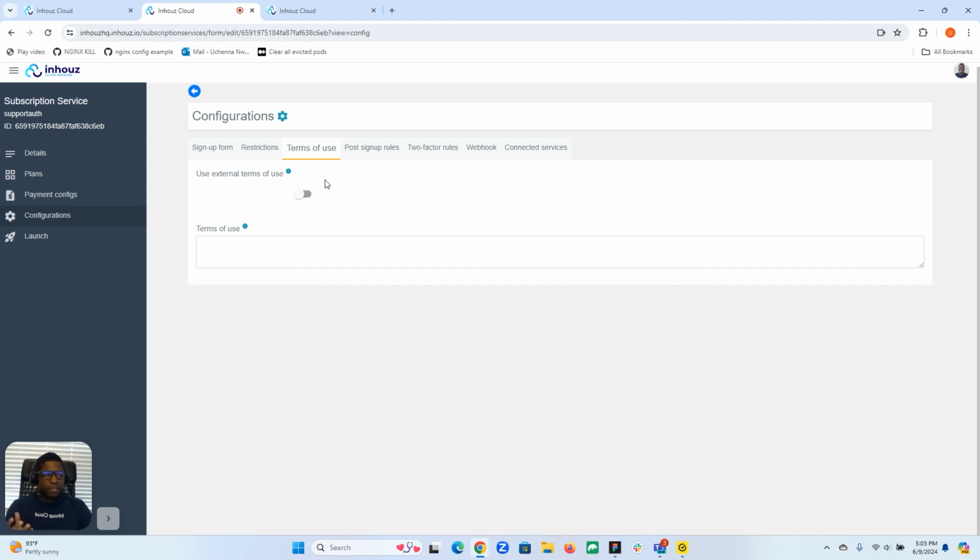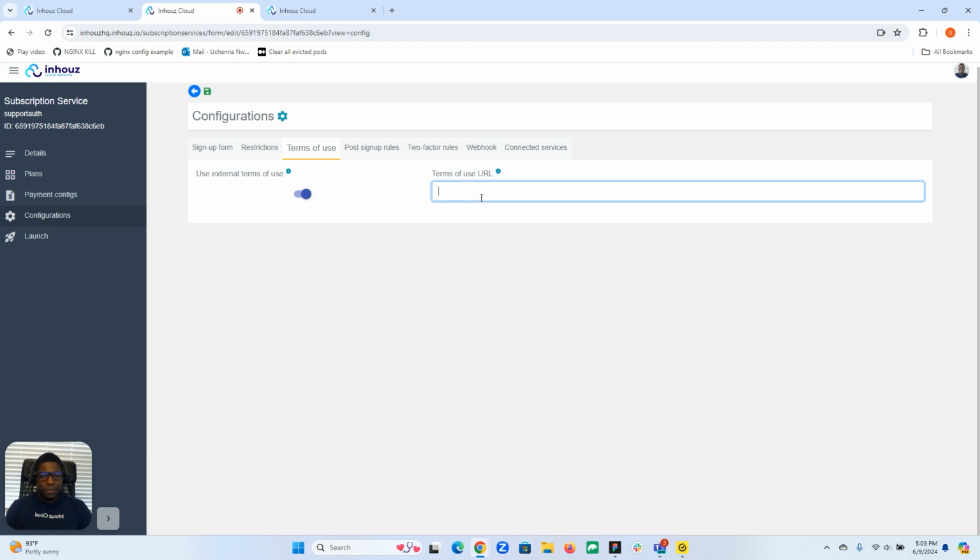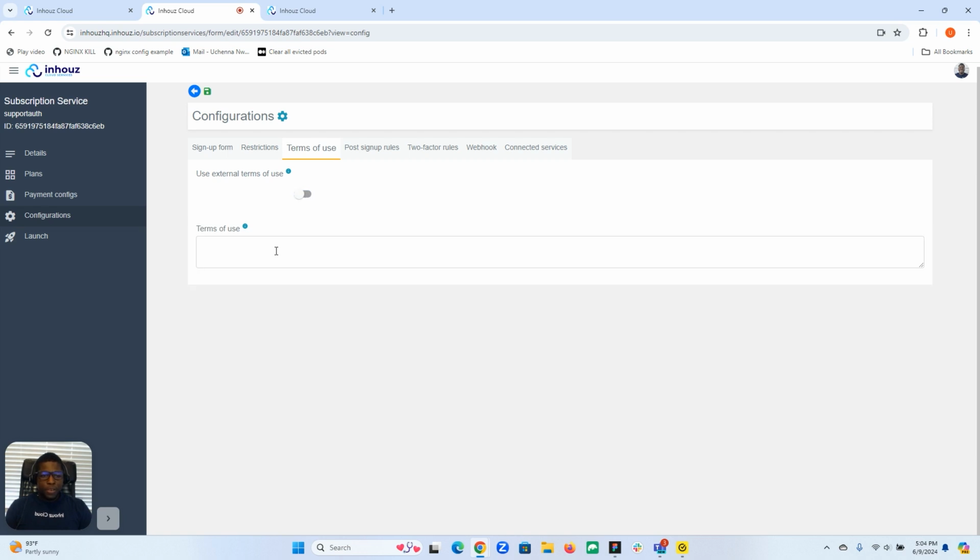If you already have a terms of use PDF or whatever that is hosted on a domain, or if you have a website that has your terms of use, you could basically just link out to that website, just provide the full URL. This would be HTTPS, www, the link to your actual terms of use. Or if you have it somewhere and just want to copy and paste it, you can do that as well. You can just come in here and copy and paste your terms of use.